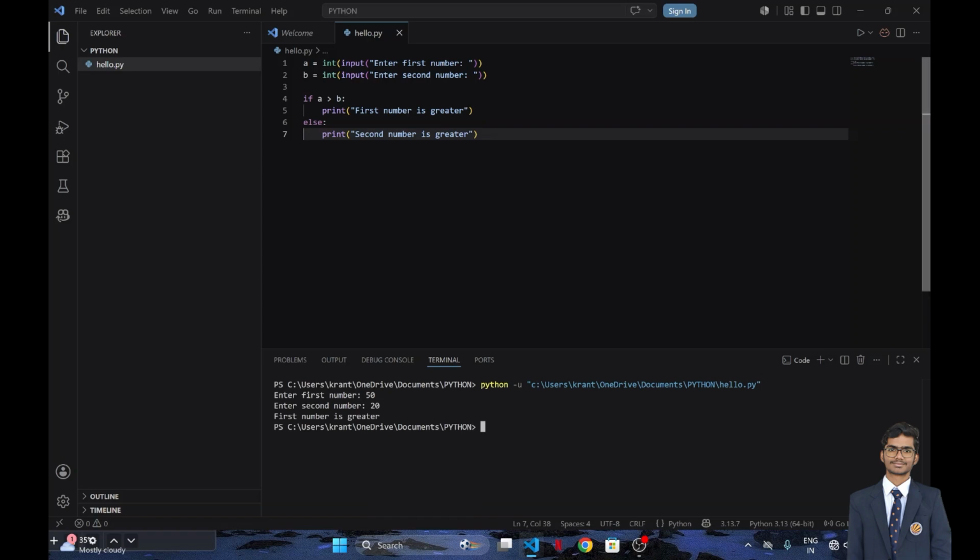First number is greater. Here we compare two numbers. If the first number is greater, Python prints the first message. Otherwise, it prints the second number is greater. Now do with another numbers. Like first number 15, then second number 45. Second number is greater. In this example, 15 is smaller than 45. Therefore, the condition becomes false and the else block executes.